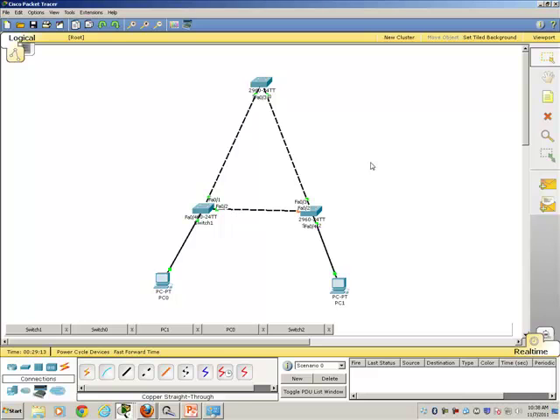Okay, good. We have a blocked port here. It's amber down here. FA02 on switch 2 is the blocked port. So which one is the root bridge?